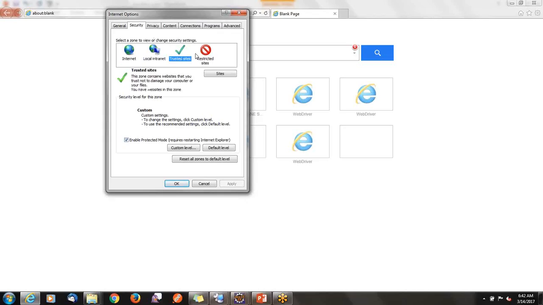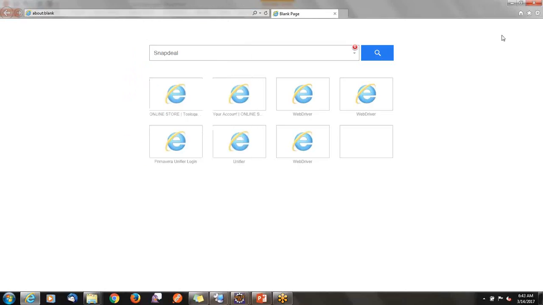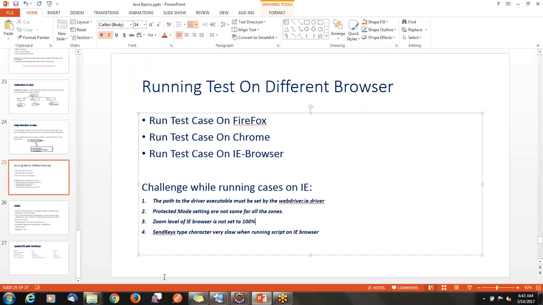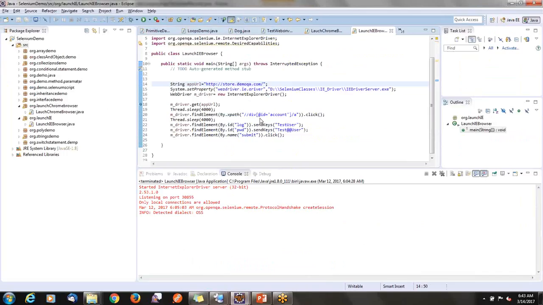You should see that in all four zones this Enable Protected Mode option is checked. So this must be there. When we were executing our cases on the IE browser, this particular one was not checked. That is why it was failing, and now it should pass. So we would execute the previous scripts that we had and see how it works.